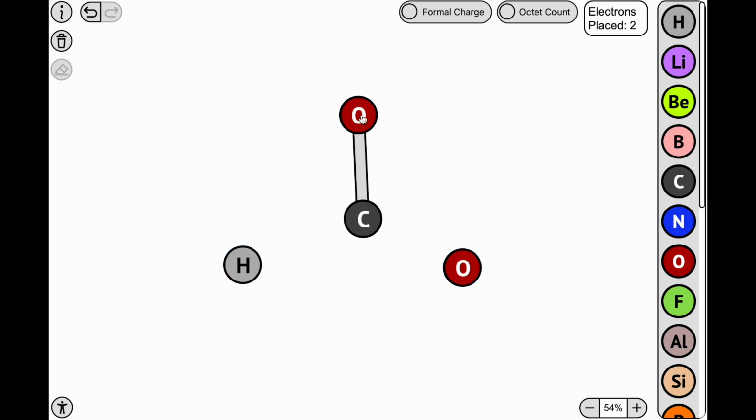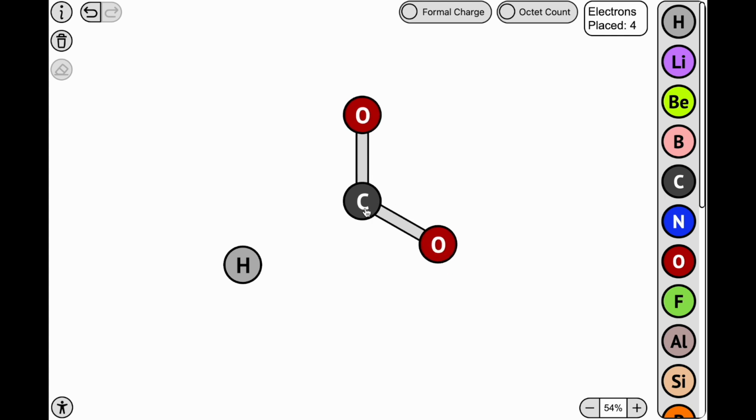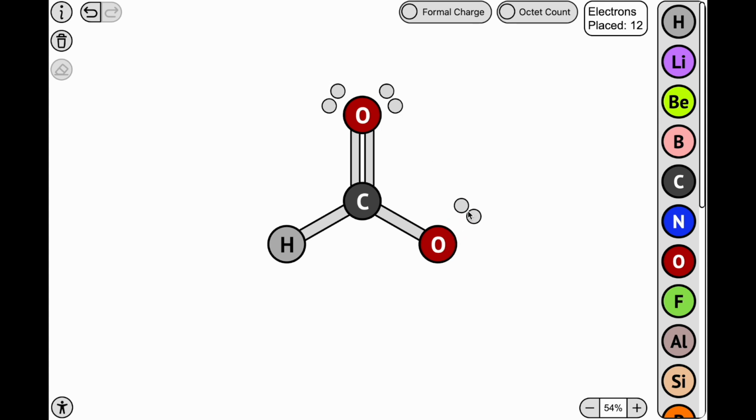To add bonds, click and drag from an atom to another atom. To add lone pairs of electrons, drag out from an atom a shorter distance so that you see the two dots, then release in an empty space. Notice how, when you add bonds and lone pairs, the electrons counter in the top right corner increases. This counts the total number of electrons included in the structure you have built.